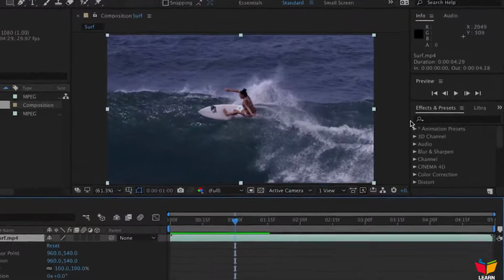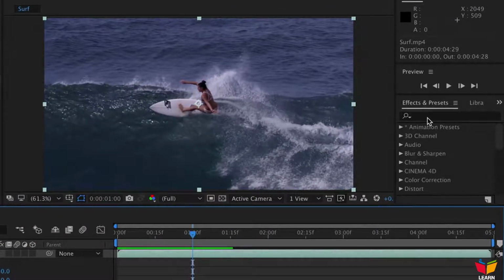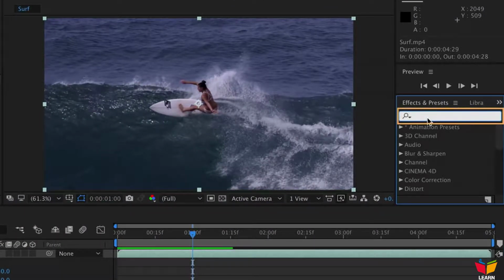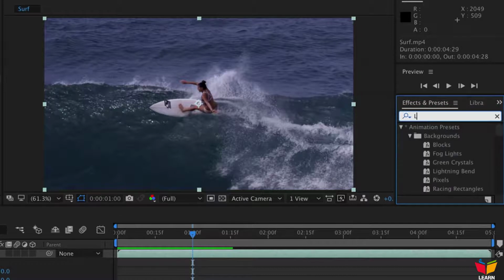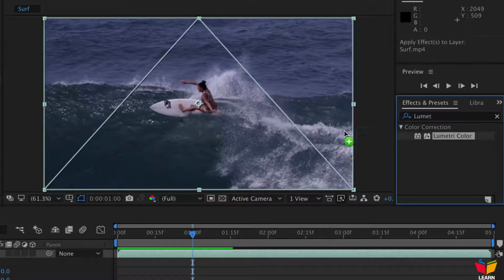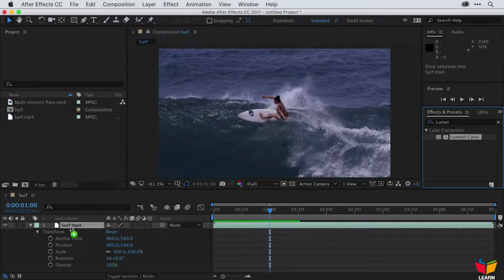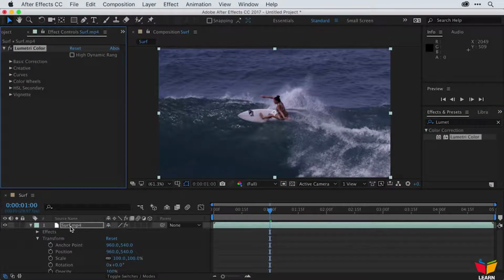Now, if I know the name of the effect, rather than going to this pull-down menu, I could just go over here to the Effects and Presets panel and click in the search field and type Lumetri. And sure enough, there's my effect. To apply it, I can click on the effect and drag it directly onto the layer in the composition panel, or right here onto the layer in the timeline. When I let go, the effect has been applied, and notice now I have effect settings that I can adjust.